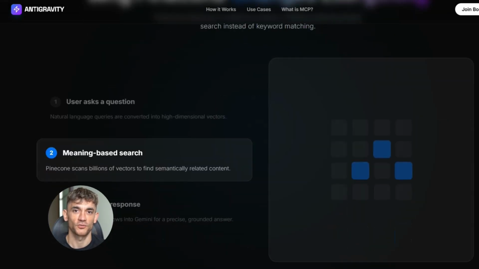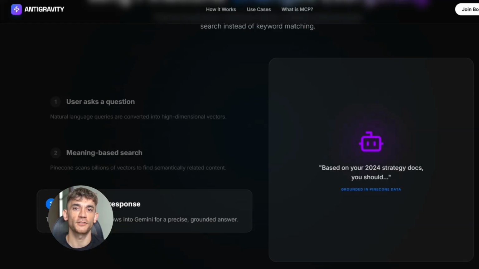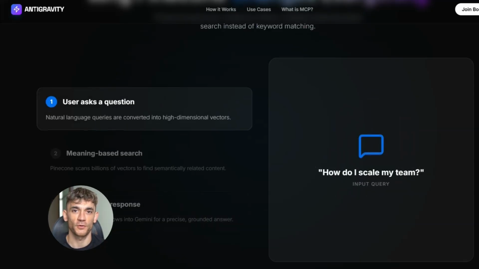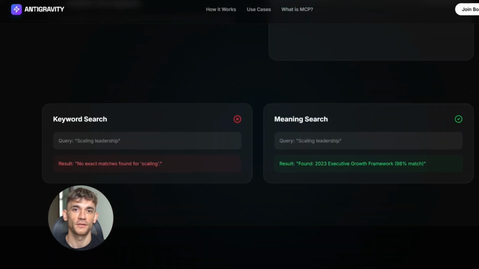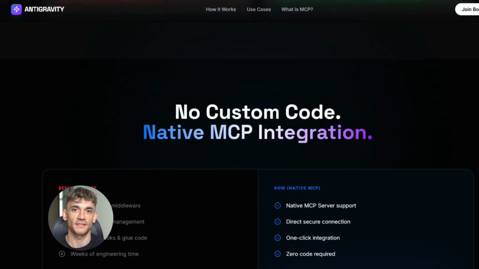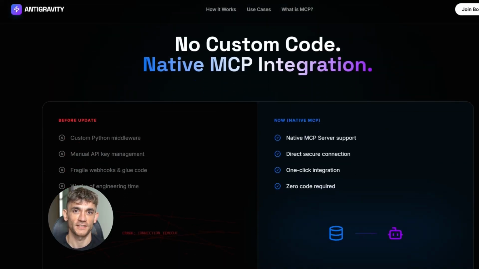Pinecone solves that. It stores your content in a way that AI can search through it fast, find what's most relevant, and pull it back in seconds, not keyword search, meaning-based search. So if someone asks a question, Pinecone finds the answer that actually makes sense, not just the one that has the same words. Now here's where Antigravity comes in.